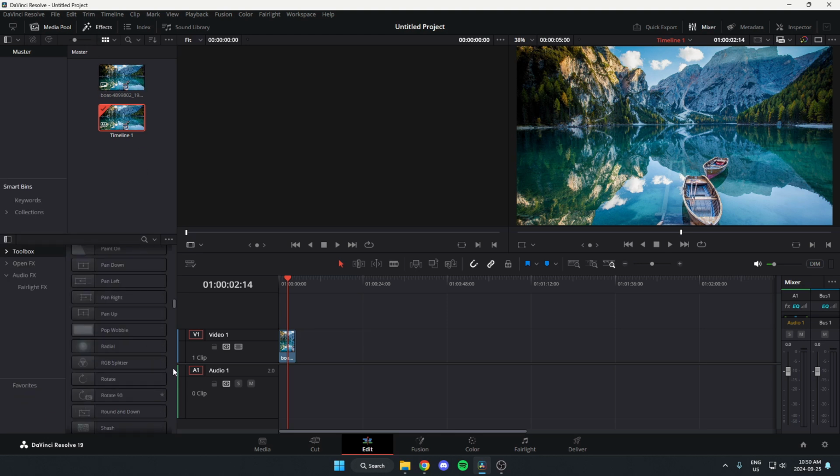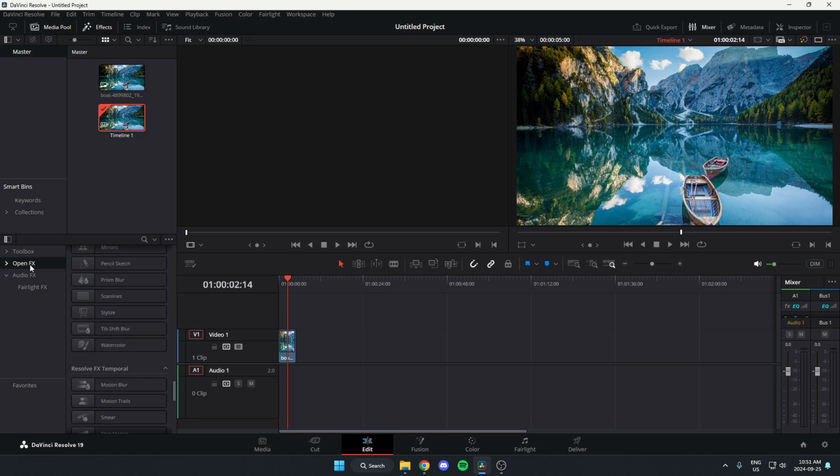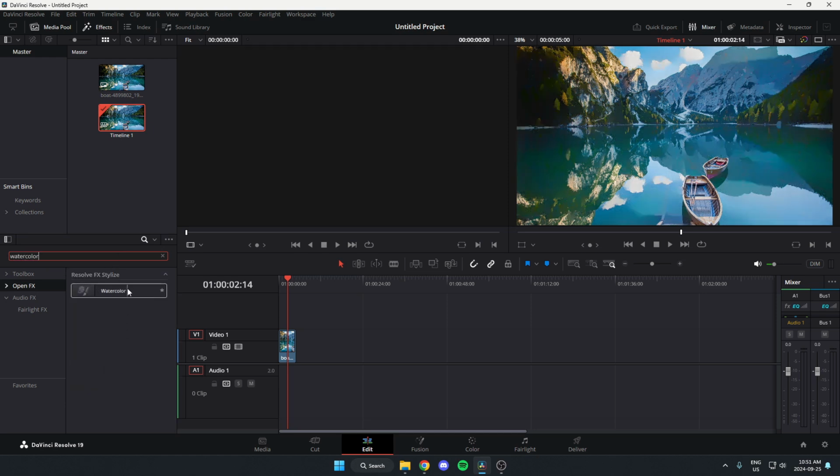On this Effects box down here, you're going to make sure it looks like this with the options on the left. If it looks like this, you just have to hit this icon here and you'll see these show up on the left here. After that, you're going to select Open FX. Then at the top here, you're going to hit this little search option. You're going to search for watercolor, one word like this, and you'll see it pop up here. You can then just left click and drag that onto your clip.